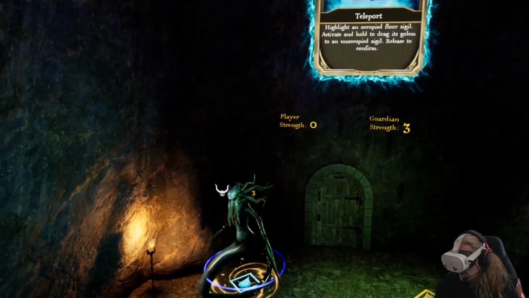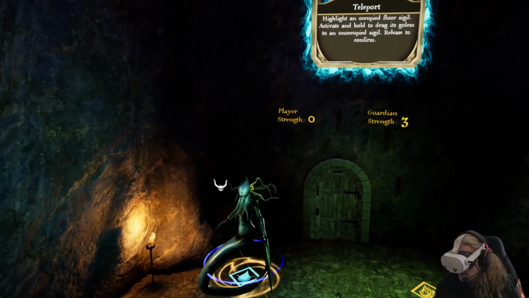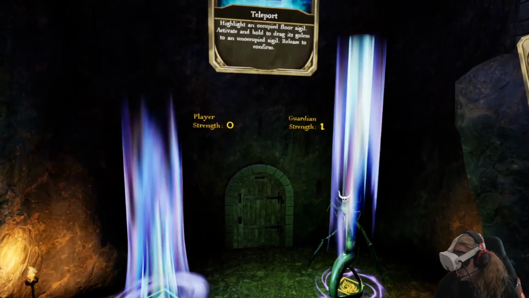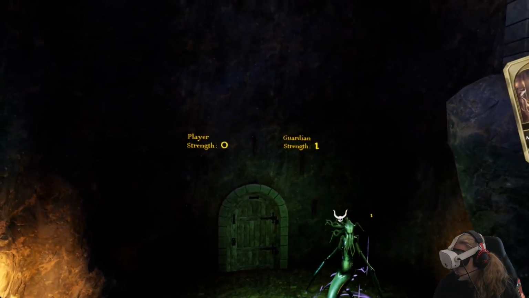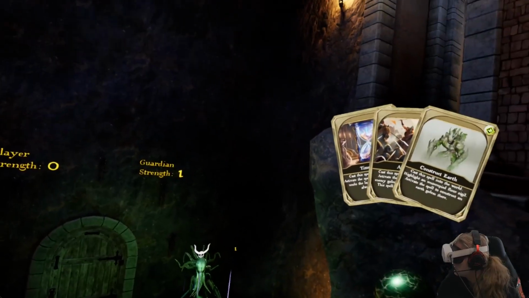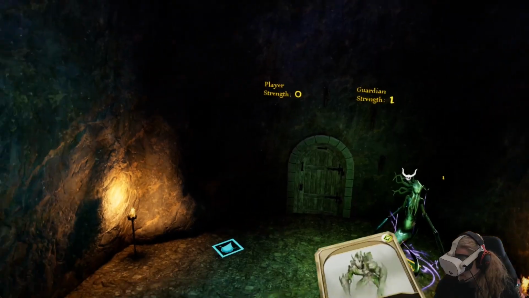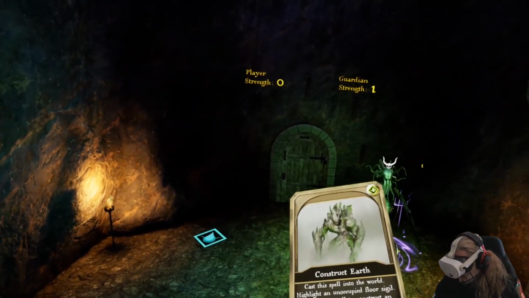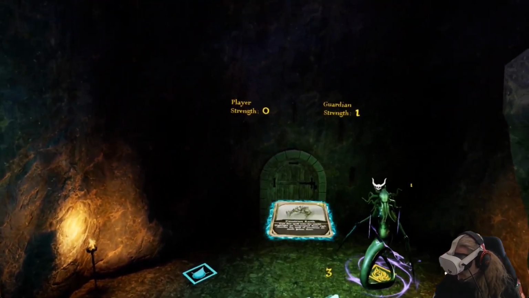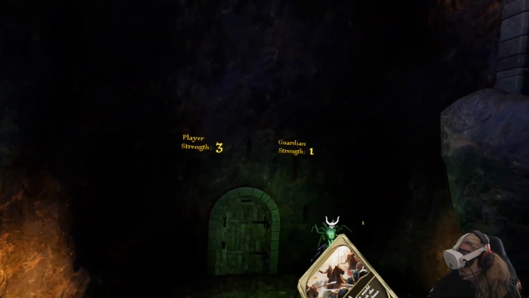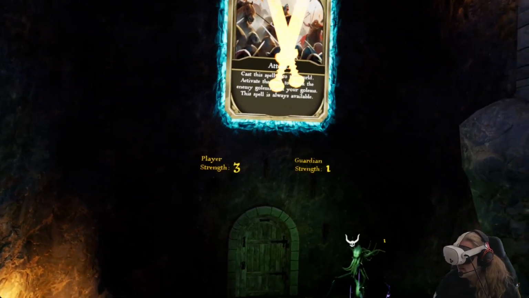She's got strength 3. She's on a water sigil. I move her over to the fire sigil. Now she's got strength 1. Guardian strength 1. Cool. Now if I can construct my earth guy, I can actually construct him either place. I'll put him on the earth sigil. Maximum strength. He's got 3. Against her 1. And attack.